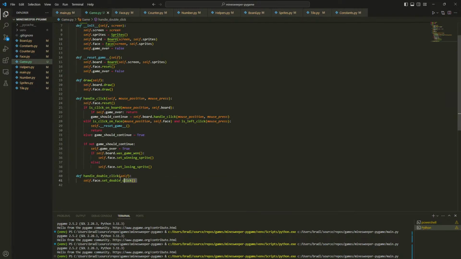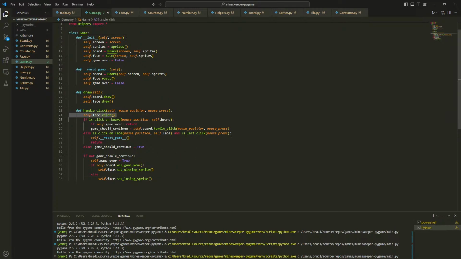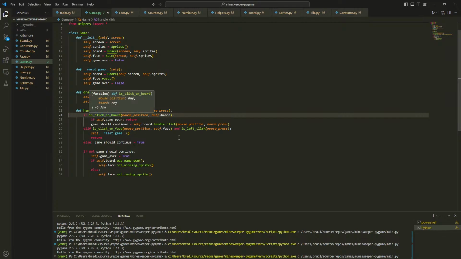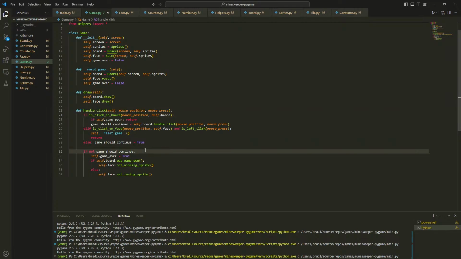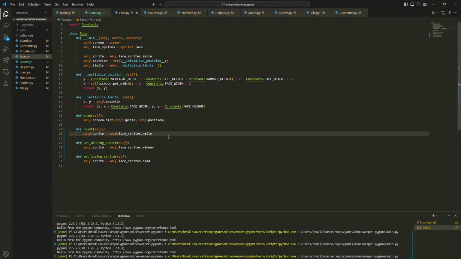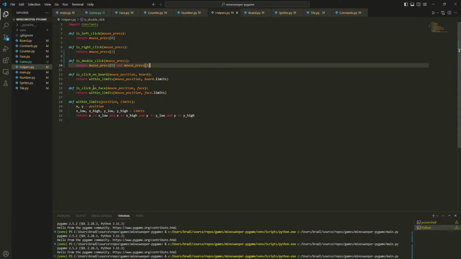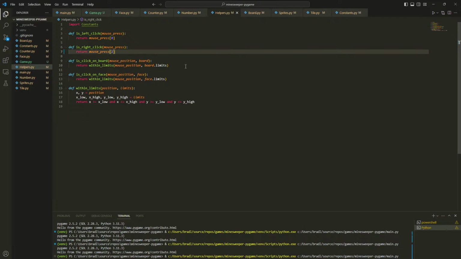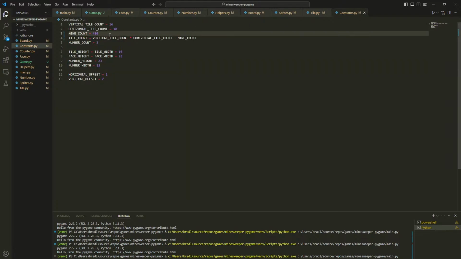I'm not doing all this double click stuff. Where are we at? What else did I do to try to account for the double clicking? In the face, we have the set double click. What else? Oh, in the helper functions. Is this ever used? Double click. It is not ever used. Okay. What else is there? Mine count 480 is crazy. Let's just go back to 99.